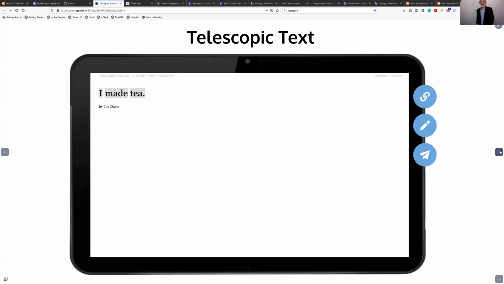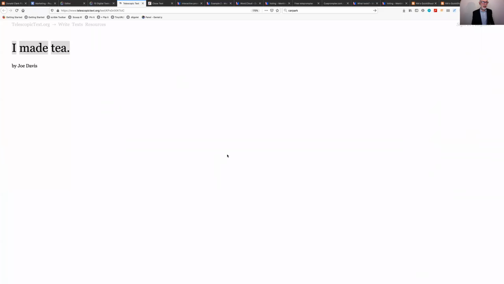Still on the theme of reading and writing, I'd like to show you something else that is a particular favorite of mine and something I've used a lot with students to get them being a little more creative and inventive in their writing. This is something called telescopic text. Hopefully you can see the screen at the moment.